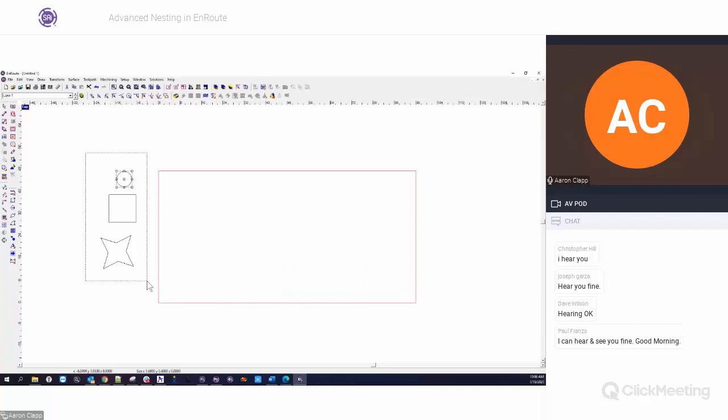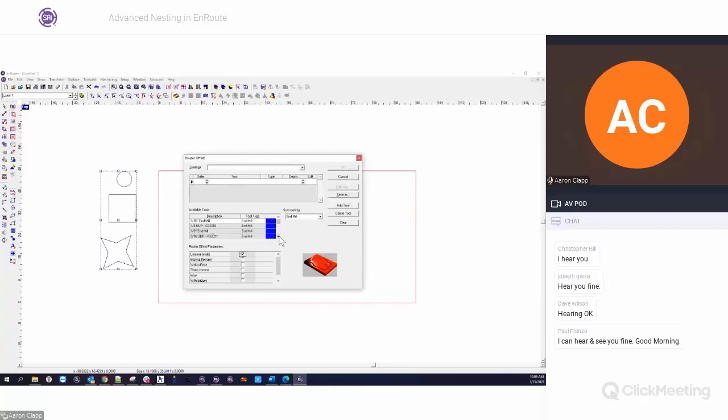So I'm going to go ahead and just throw a quick routing offset toolpath on this with a 1/4-inch end mill here.